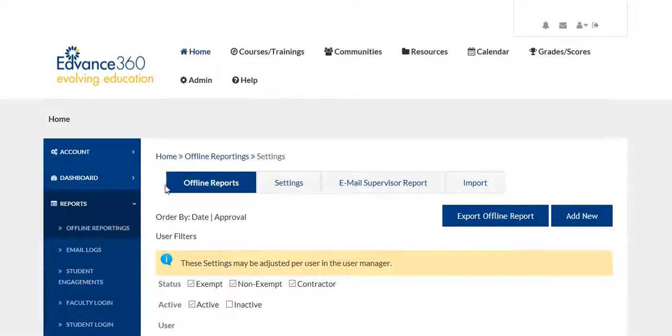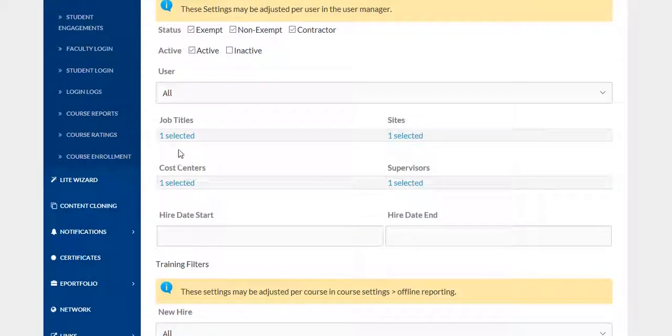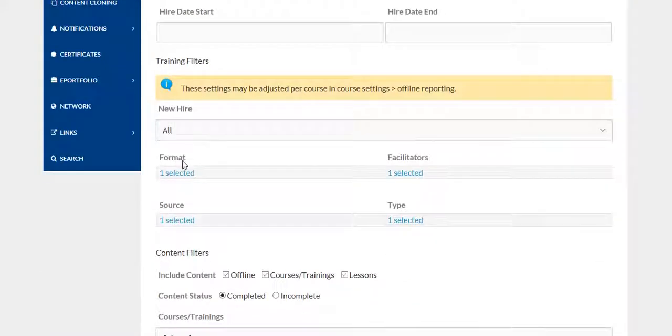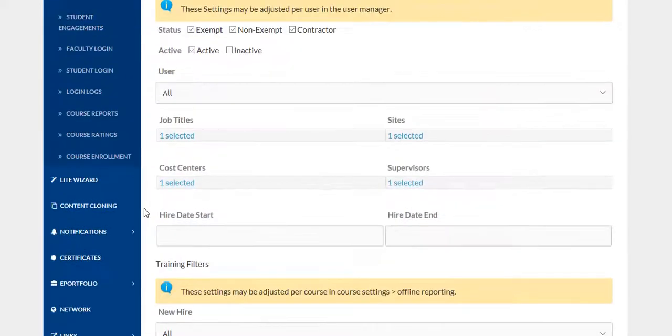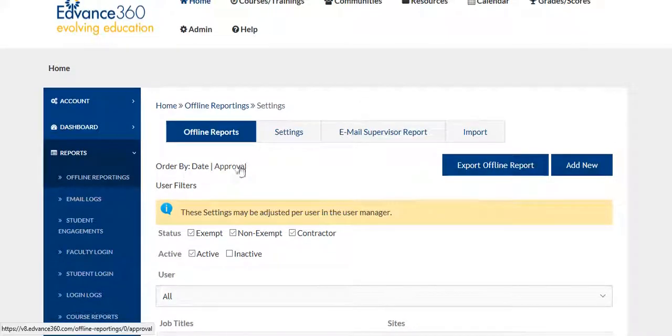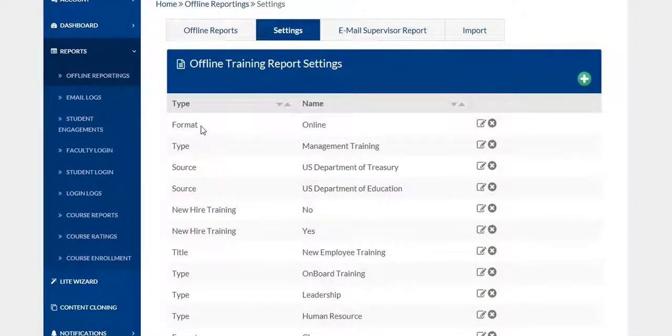This is where you would pull major reports based upon the selections, deciding if you're trying to select a user, job titles, sites, cost centers, etc. If you have formats, sources, and types, and you're pulling a report based upon the user's completion of the trainings that they've completed on the site. Well, if I go to the settings of this area, these settings will allow me to create any formats, types, and sources, and even new hire training, which I have preset to yes and no.